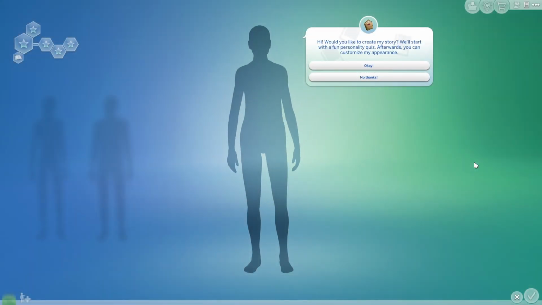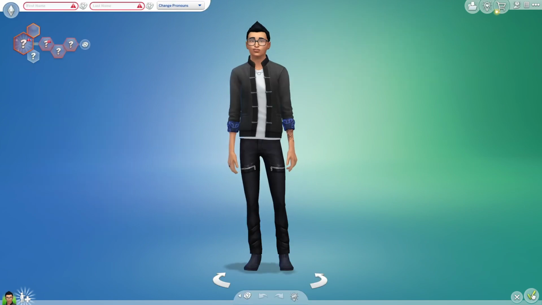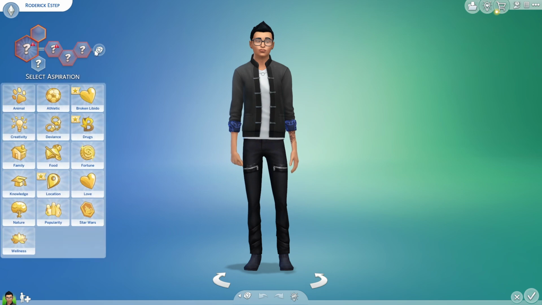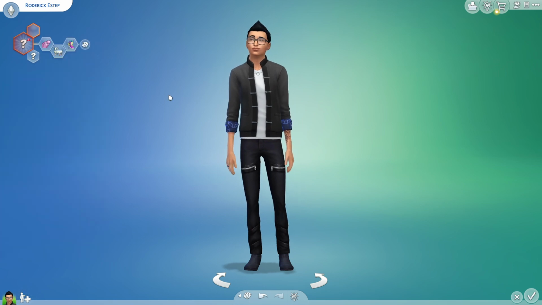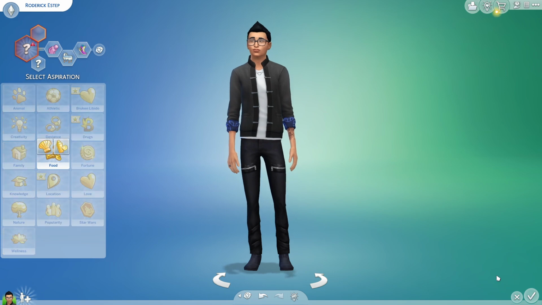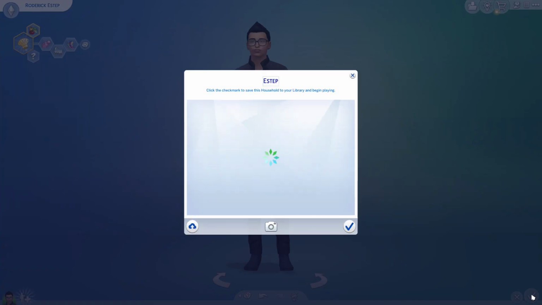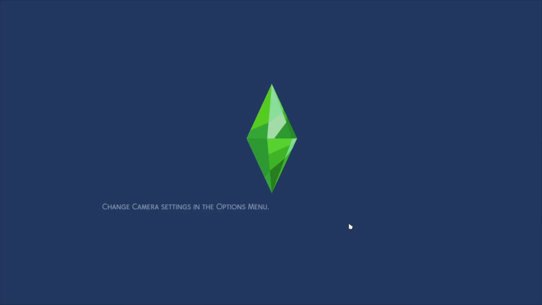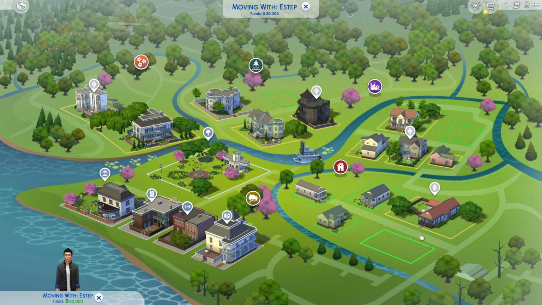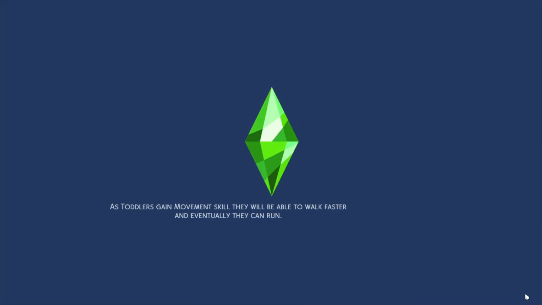Now, we are going to create just whatever random sim, put them in whatever random house, and save. Random name. Random traits. Random aspiration. None of this matters. We're not going to be playing them. Can I save now? Okay, cool. Just move into whatever lot. And let's do that. Go ahead and play the household.